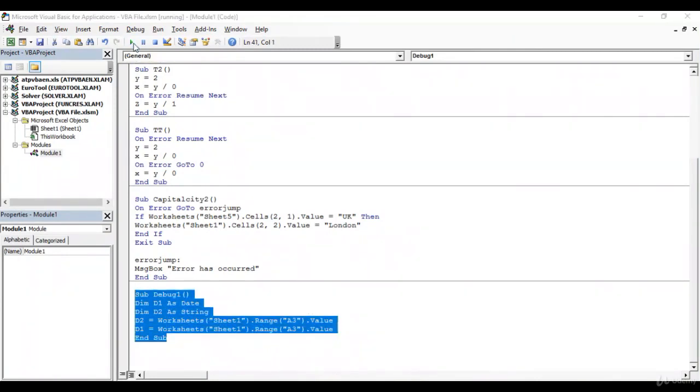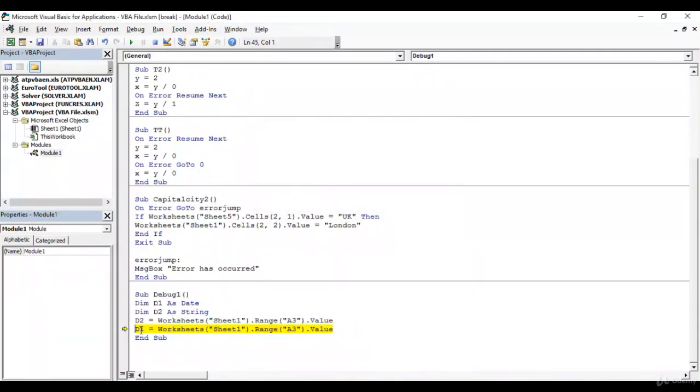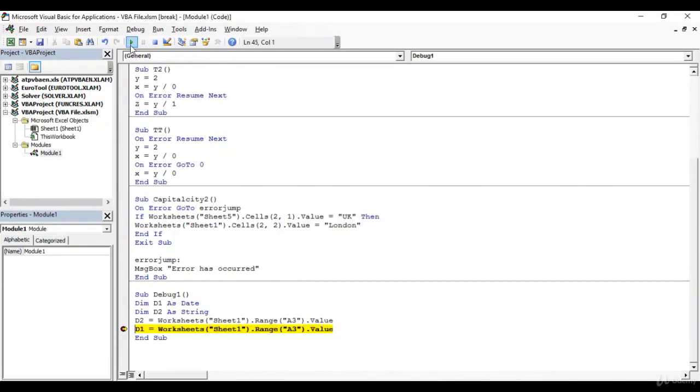So let's see, when I run it, I'm getting a type mismatch error. Now if I click on debug, it will automatically take me to the line which has the error in it. But let's use the breakpoint first. So let's say I put a breakpoint over here in front of d1. What I'll do now is run the program and the program will get executed. If my error does not come over here, then I know that my error will be in the lines after this particular block of statements. So let's run the program.